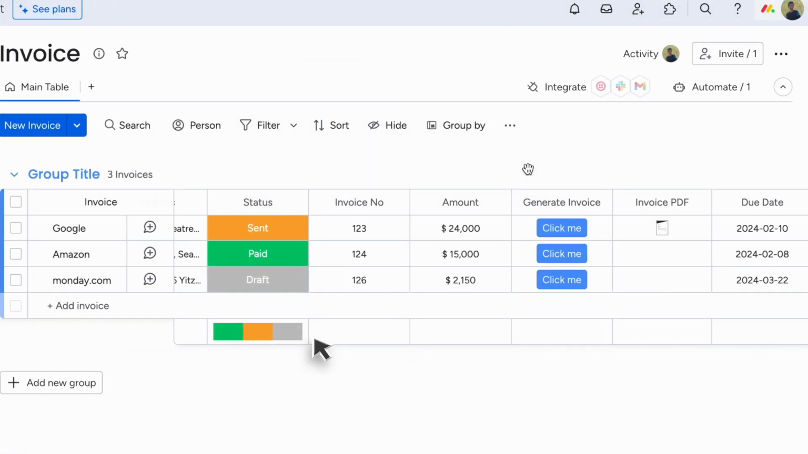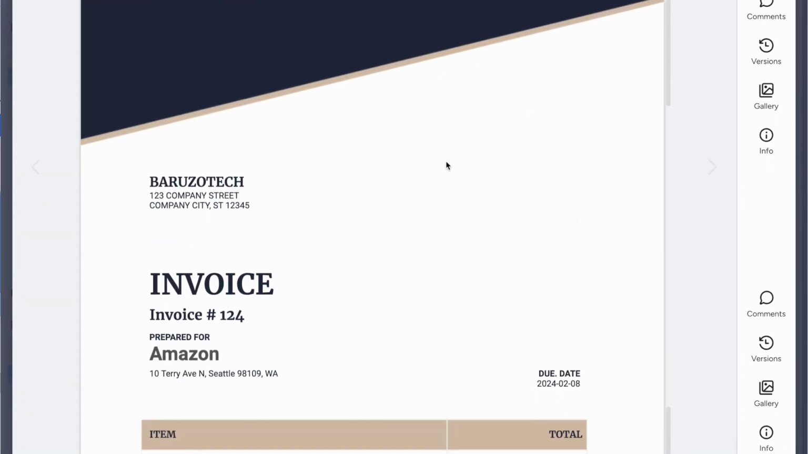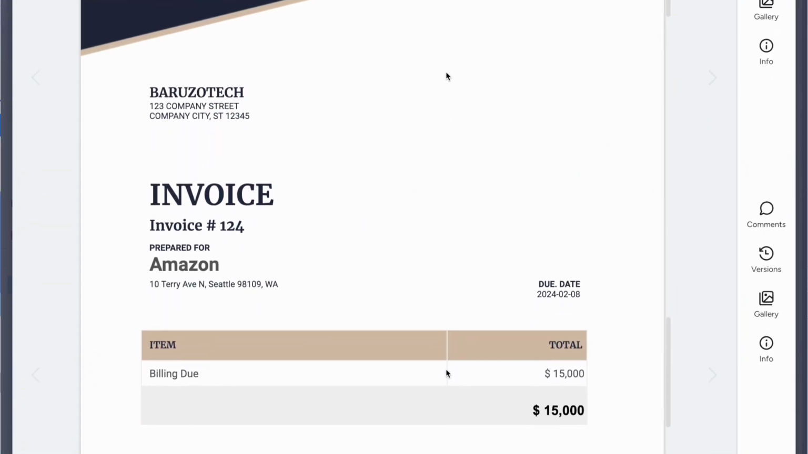Once you've set up the recipe, click the designated button or trigger to initiate the process. In a matter of seconds, the PDFs will appear with Monday.com data seamlessly integrated into the Google Docs template.